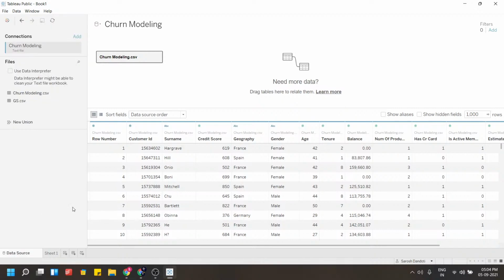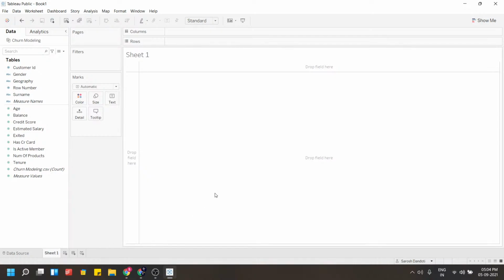Okay, so now I'm going to come to sheet 1. So here's where all the magic happens. As you can see, the columns of that data set, churn modeling, are now here. There's a line that separates them. Everything above this line are called dimensions in Tableau, and all of these are basically categorical variables, and everything below that are numerical variables, as you can see, balance, age, estimated salary, etc.